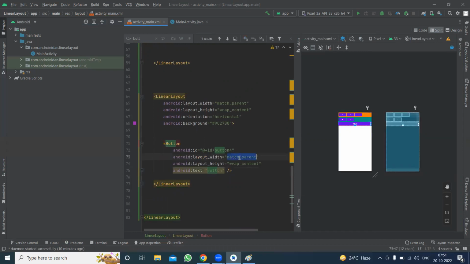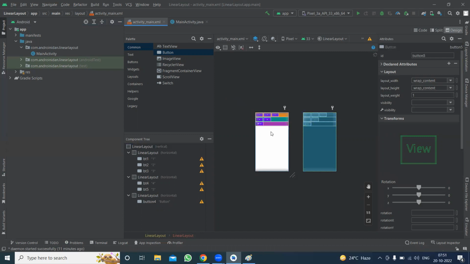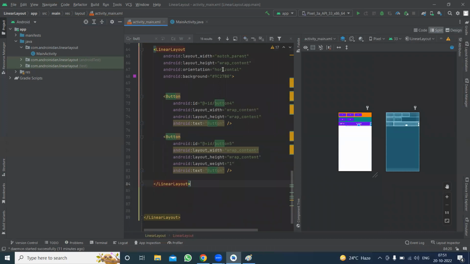Then you can change the properties here. Now, if you want, you can drag and drop here. See, drag and drop. Now this button will come inside of this layout. Okay.